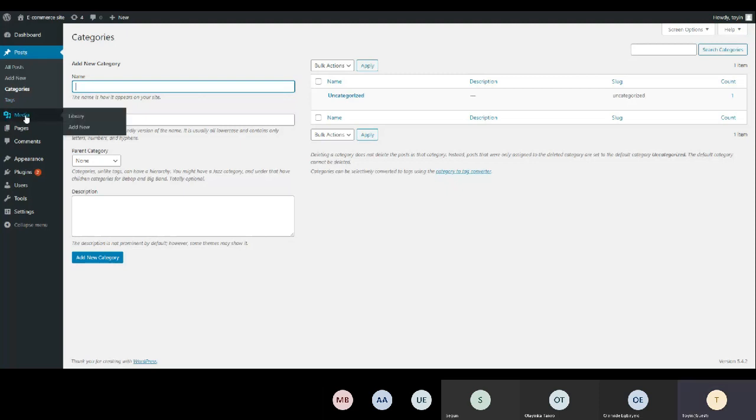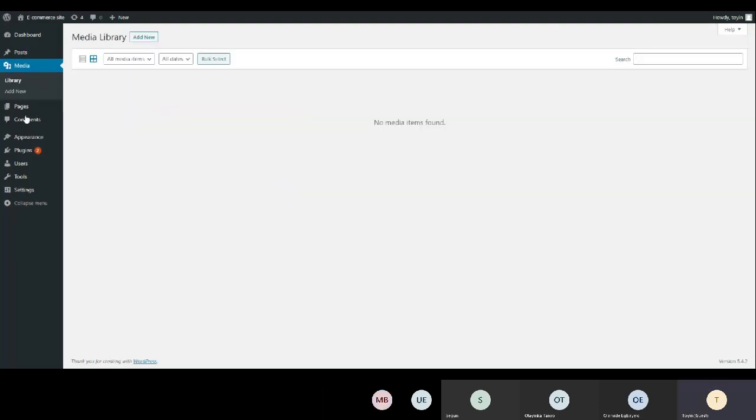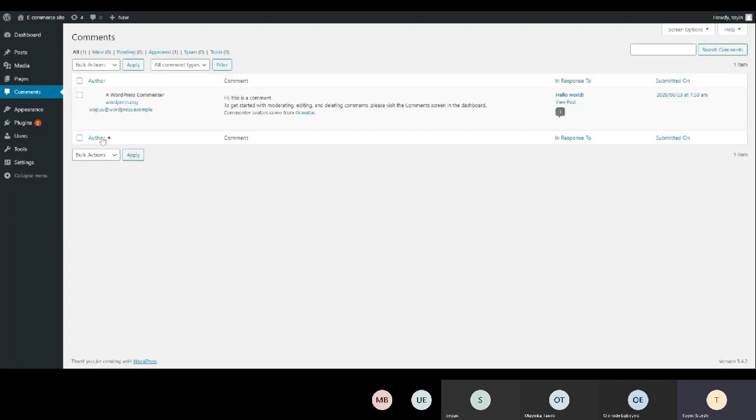Below post, you have media. This is where you manage all your images, videos, PDF files, Word documents, whatever you want to upload into your article. So if I'm creating a post and I'm uploading an image to the post, this is where the image will be saved. You have comments here. So when people comment on your post, this is where you approve, unapprove, or reply to them as the administrator of your own site.